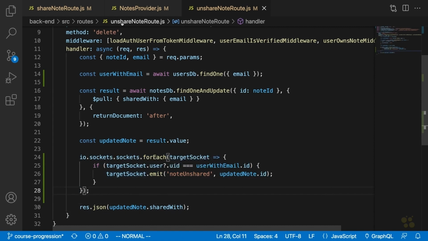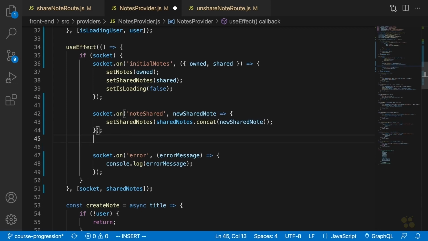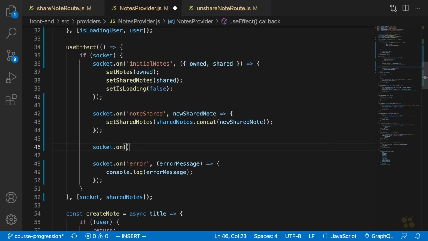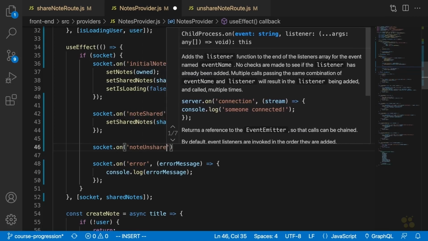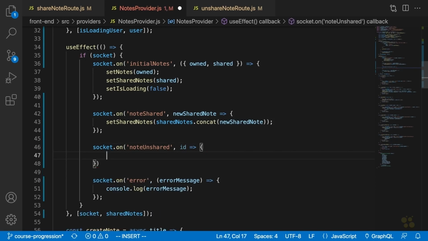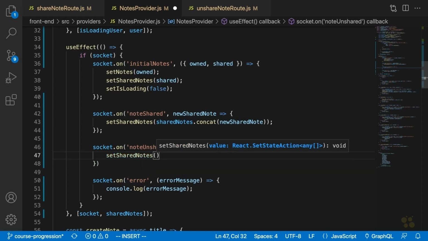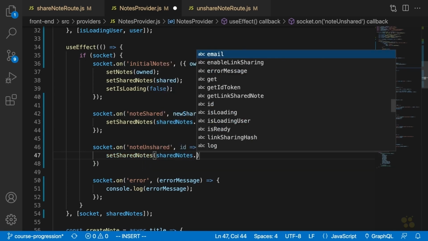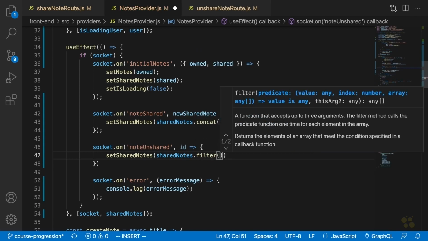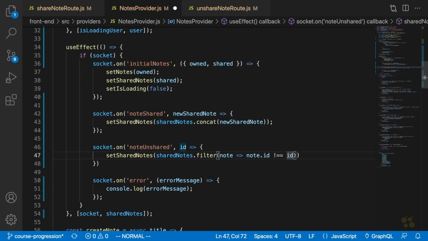Awesome. So let's go back to our front end now in our notes provider and add another event handler for this note unshared event. So what that's going to look like, we're going to add socket.on, and we're going to say note unshared. And then inside here, we're going to have the ID of the note that was unshared. And what we're going to do is something that we've done many, many times before. We're going to say set shared notes, and we're going to filter the shared notes by ID by saying shared notes.filter. And then for each note, we're just going to make sure that that note's ID does not equal the ID of the note that was just unshared. And that should be all we need to do there.